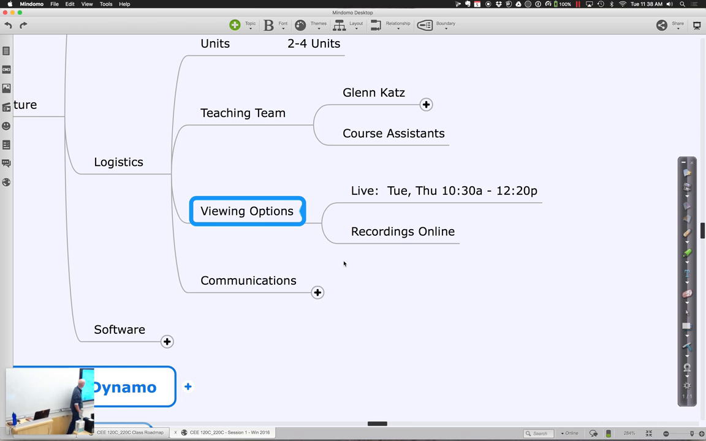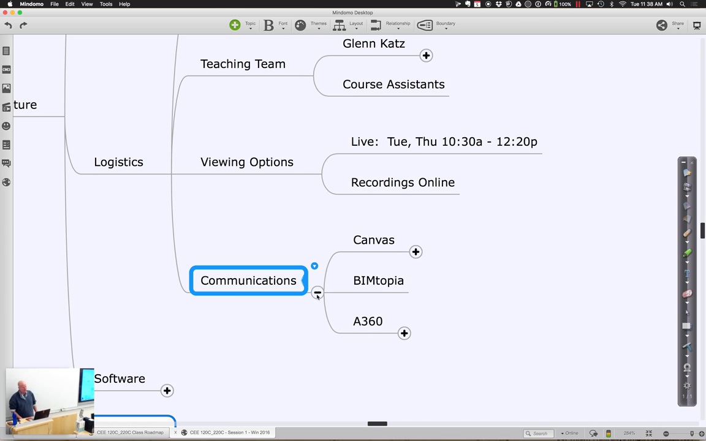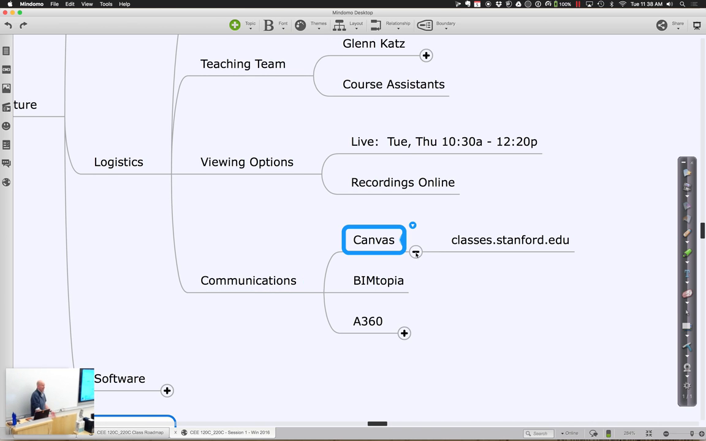And it just works out. We even have someone who's viewing from New York, just going to be following the whole quarter remotely. And that's okay in terms of what's going on. They can still participate. We tend to rely most heavily on Canvas as our way of communicating. So if you haven't checked Canvas, please check there. We have a course website there.